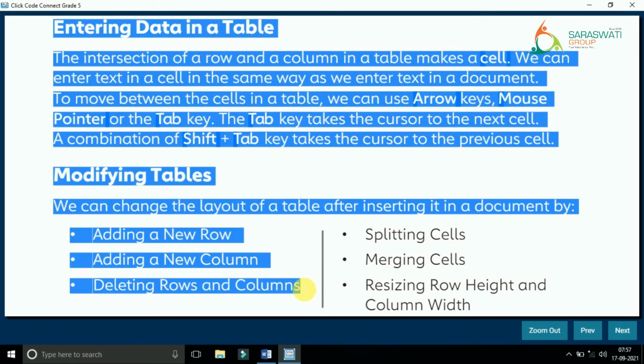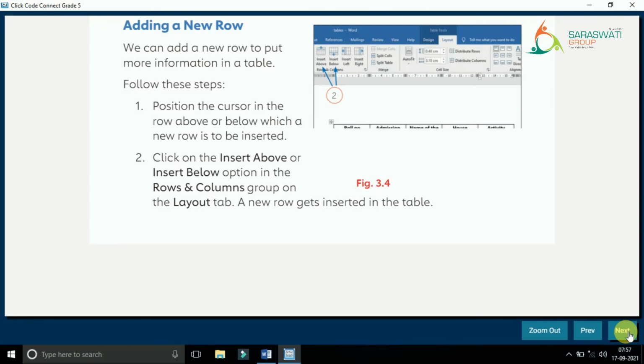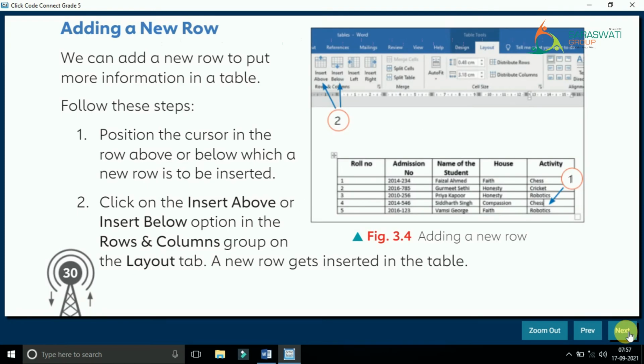Okay, that is all highlighted, but we will study this 3. This 3 we will complete in the next session, right. So let's start it. See in your textbook, the first is adding a new row. First I will explain this page and then we will see it practically. We can add a new row to put more information in a table, right.